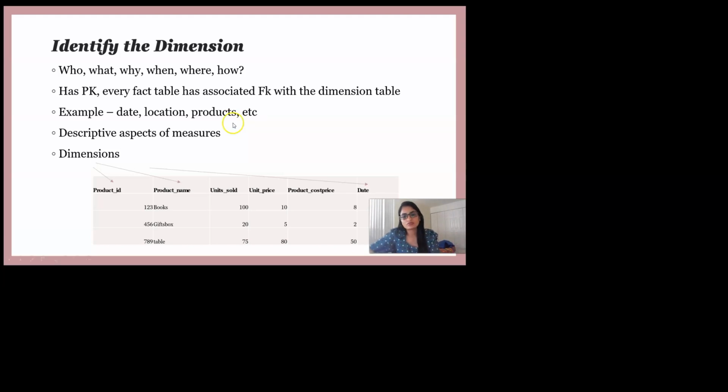So examples of dimension look like date, location, products. So dimension is mostly something that is descriptive, that we can use to measure the facts.